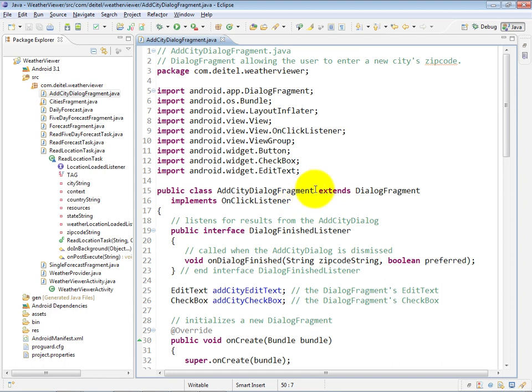AddCityDialogFragment class, which you can see extends DialogFragment, again because we're dealing with multiple fragments on the screen. When you want to display a dialog over fragments, you use a DialogFragment for that purpose. Now you can see that we're handling our own onClick events for this dialog, and as you'll see a little bit later in this video, the dialog finished listener for this dialog fragment is going to be notified when the user says that they now want to add the city for which they entered a zip code.